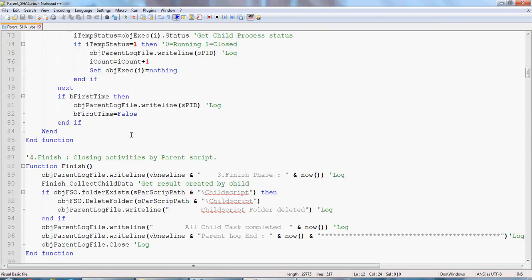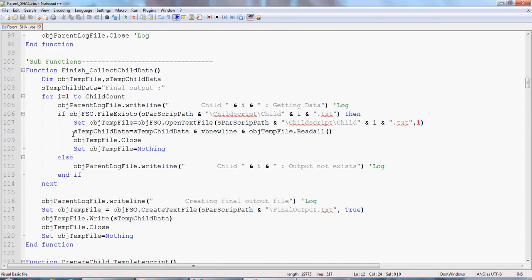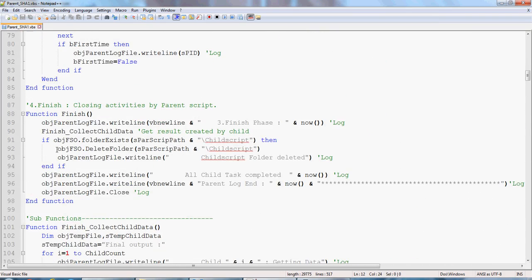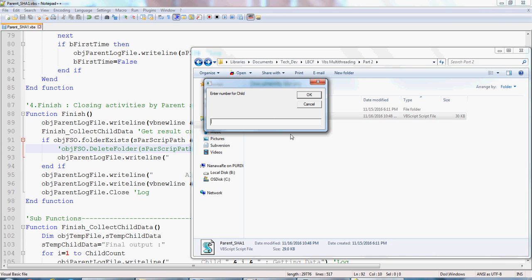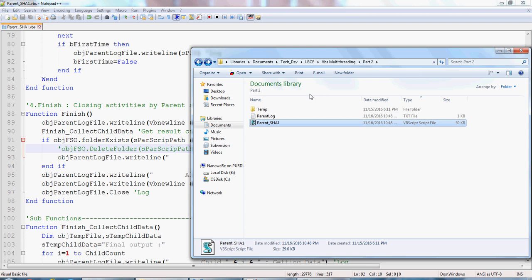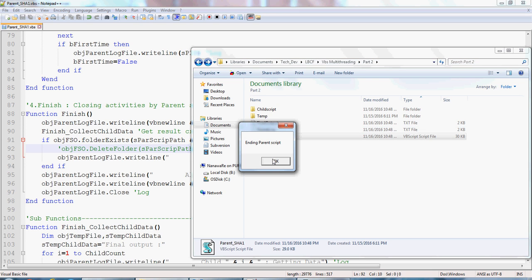I'll comment the delete line, so we can see how child files are created. Let's enter 3. We are going to create 3 child. So the expected result is that 3 child scripts should be created, and each script should generate the hash for 10 numbers: first 1 to 10, second 11 to 20, and third 21 to 30. Click OK. Once the parent log is created, the child script folder is created, and our task is completed.